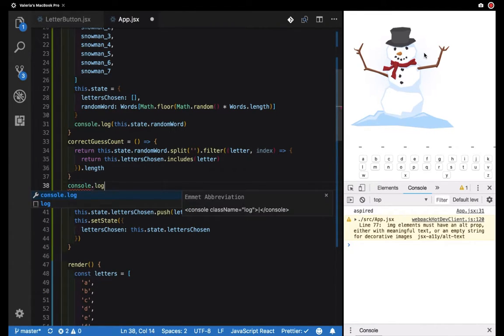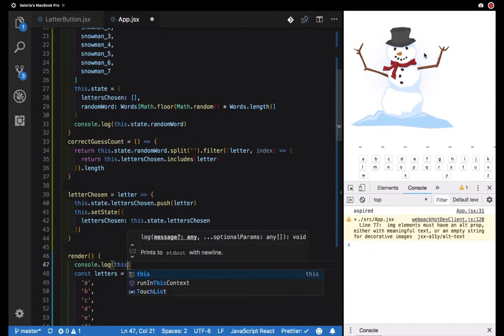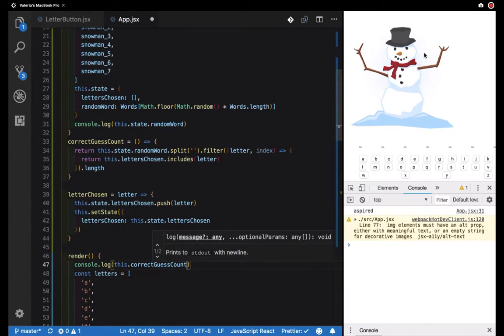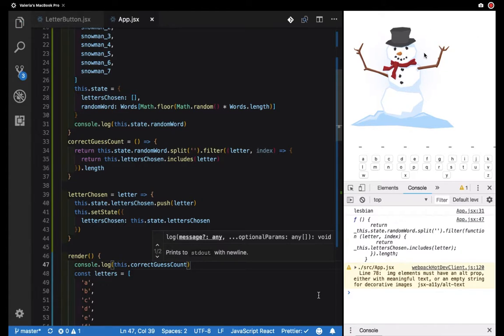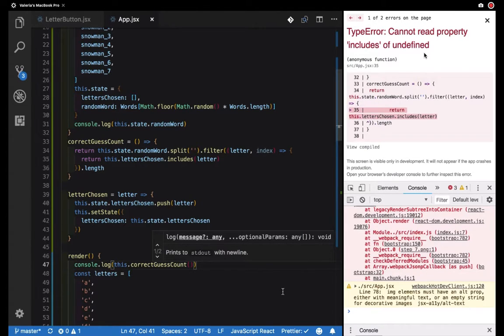So yeah, we can do that console.log, but we have to do it inside our render. So inside of render, let's console.log this dot correct guess count, and call the function. So that's going to log the function. If you press, yeah, now it's going to tell us how many guesses are correct.